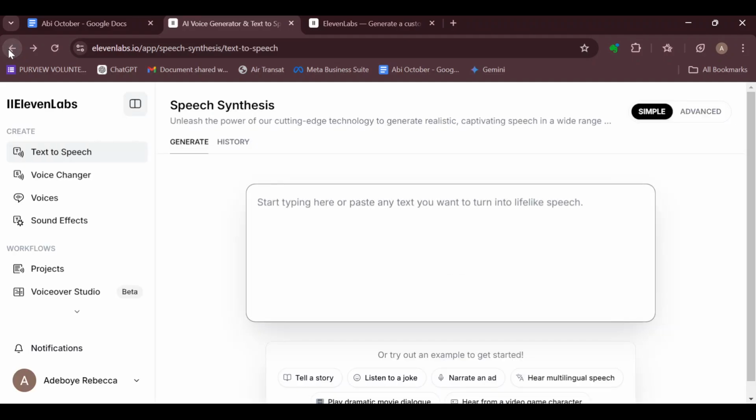So this is how you can upgrade your plan on Elevenlabs. In case you're wondering how you can do that, I hope this tutorial has helped you. So ensure you practice this and you are good to go.